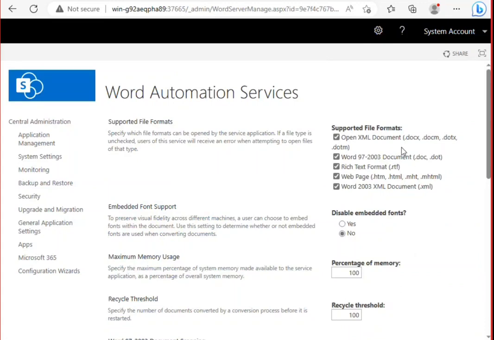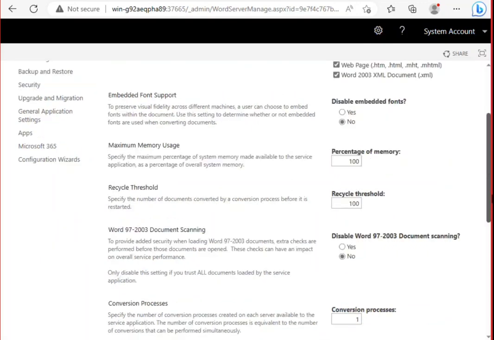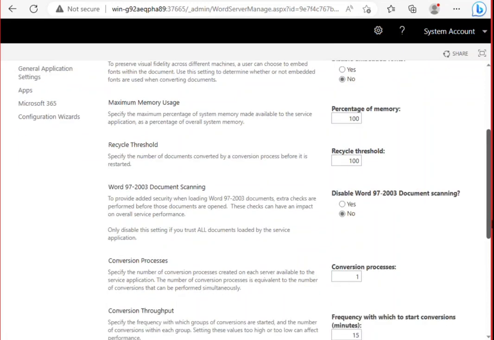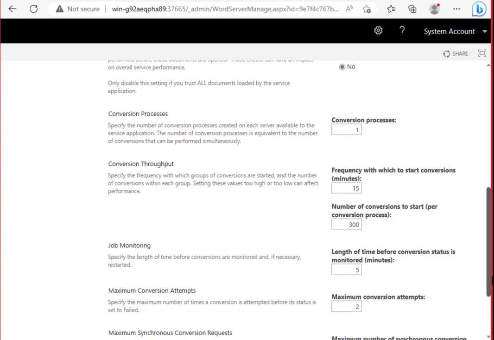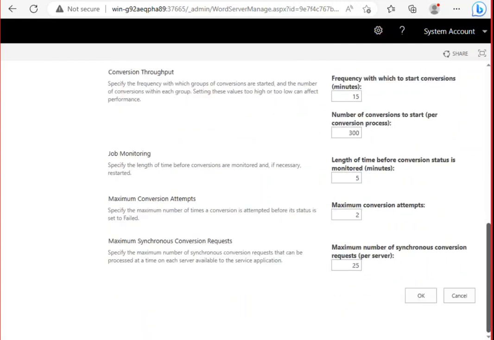Here are the file formats it is using, disable embedded fonts if you want, percentage recycle threshold, scanning, disable conversion process, number of conversions, frequency. So these are the default settings. If you want, you can modify them, otherwise you can leave them intact. So that's how it works, guys.